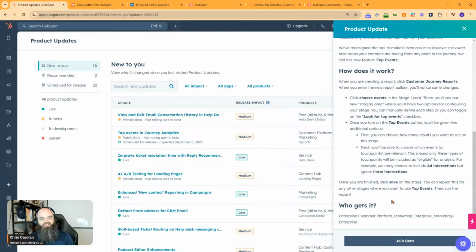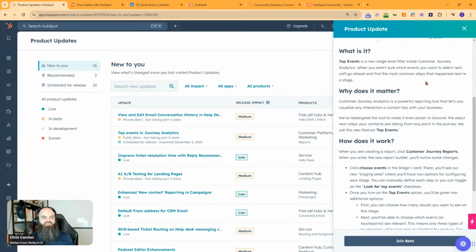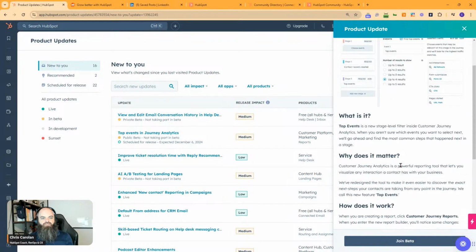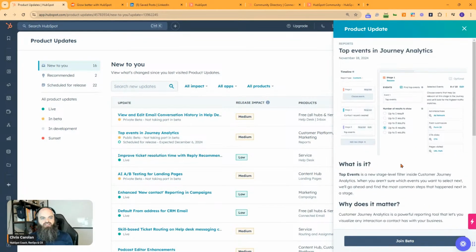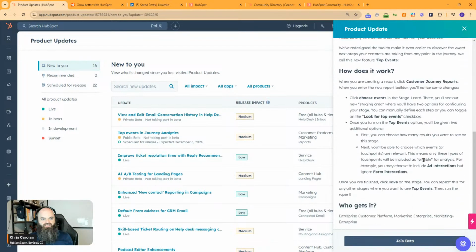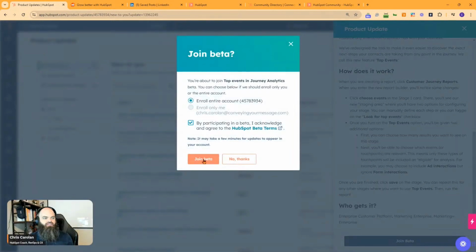Who gets it? Enterprise Customer Platform, Marketing Enterprise, Marketing Plus Enterprise. So this is sophisticated functionality that's come a long way. I'll say it's worth the investment if you have all the touch points and you can make use of the tool, of course. Excited to chat with Mateus tomorrow, because he's got a custom object for touch points, and we'll see what he thinks about this new update. We're going to join the beta here.